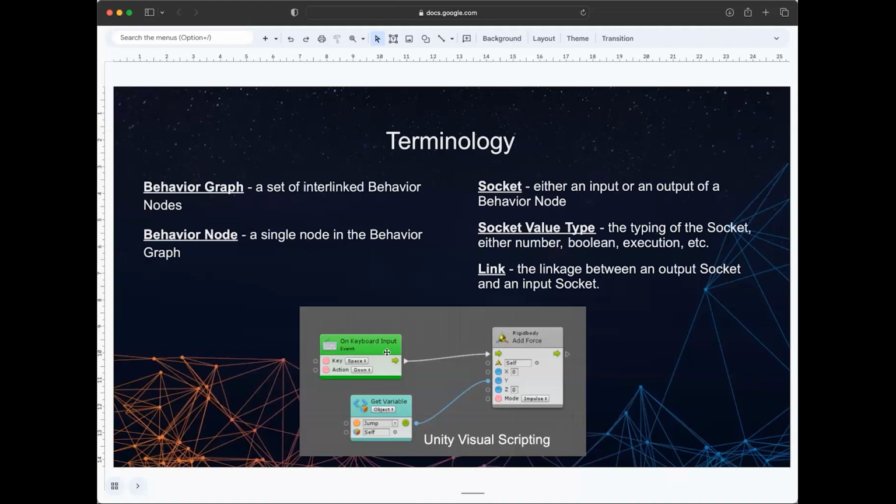There are nodes that don't have these, and I call them immediate nodes. So this get variable only gets executed when its result is needed by this node. The execution will flow this way, but it will evaluate the nodes it needs to get its immediate values here.